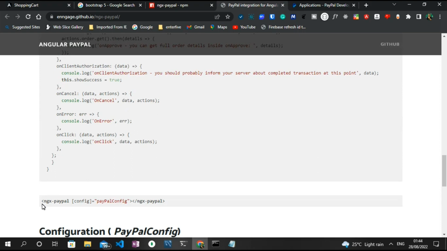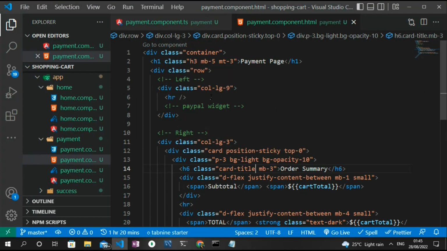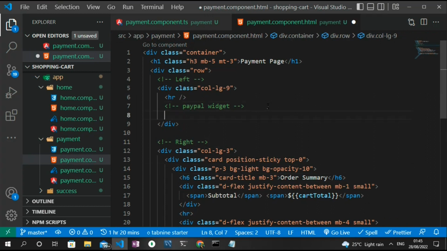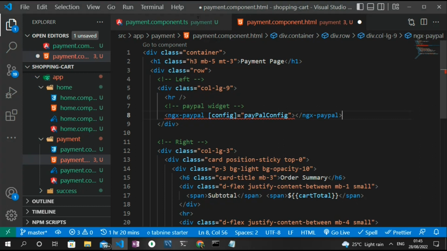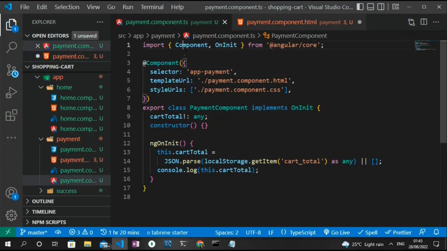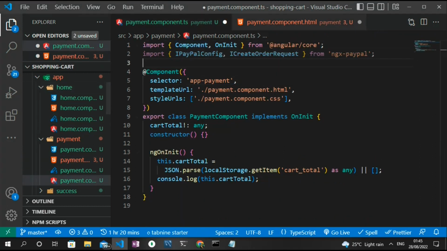First thing I'm going to do is I'm going to grab this ngx-paypal tag. Well, I know Angular might freak out, so I'm going to put it within this PayPal widget comment just below it. We can also grab this PayPal config as well as createOrderRequest. So I'm going to copy this and then head to the TS file and then paste it below the import in line 1. We're not done yet.